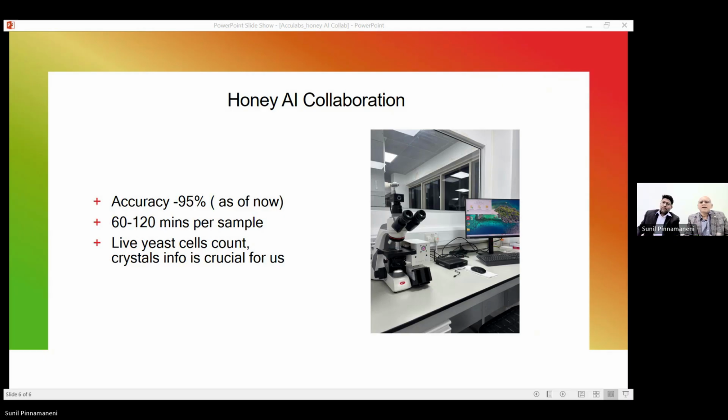And that changed my perception. Okay, we can have this one, we can use it very well. Now our focus is on yeast cells and crystallization.